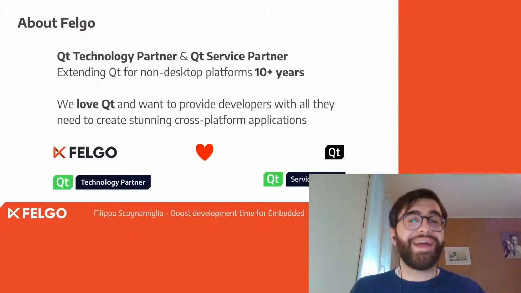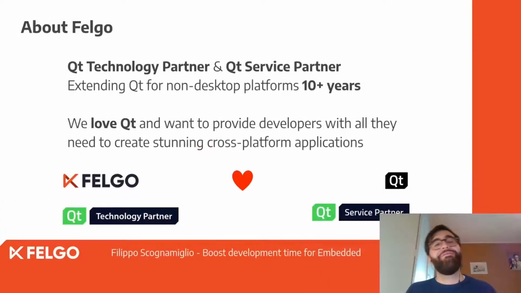So let's start with a few words about my employer. Felgo is a company based in Austria, but it has employees all over the world, so we're scattered a bit around. And it's both a Qt technology partner and Qt service partner. The goal is to extend Qt to non-desktop platforms, and we've been doing this for the last 10 years. We really love Qt. We really want to make it thrive as the best possible cross-platform solution.